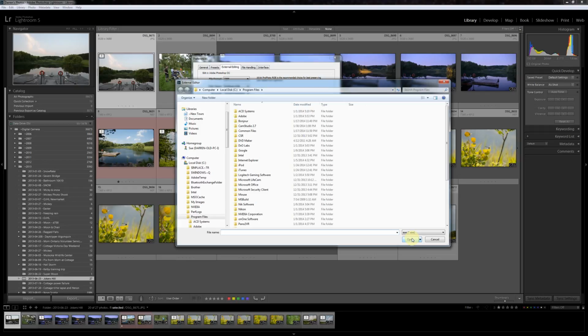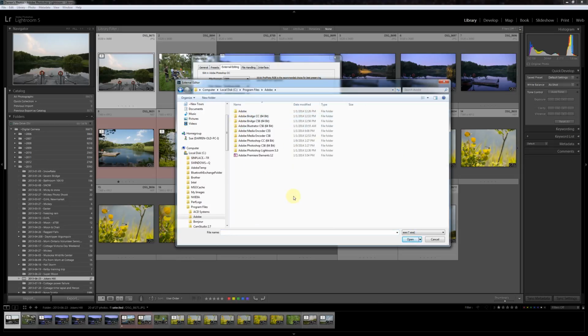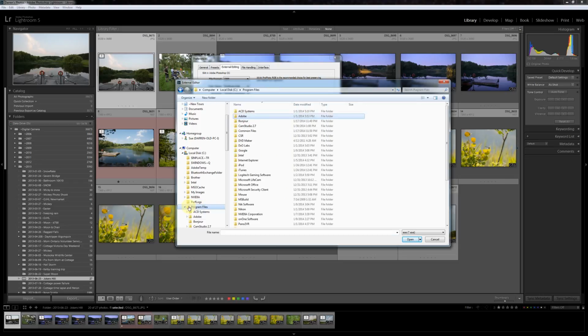Now in Windows, if you have a 64-bit operating system, there's a Program Files folder and a Program Files x86 folder. You need to be careful because if you look in the Adobe folder in the Program Files, you will not find Adobe Photoshop Elements. I've got Adobe Premiere Elements 12, but I do not have my Adobe Photoshop Elements. So to find that, we simply go on the left-hand side and we scroll down to find the Program Files (x86). Make that the active folder.